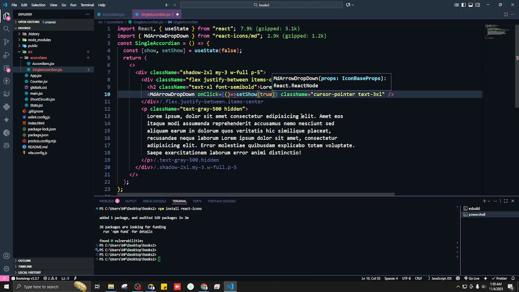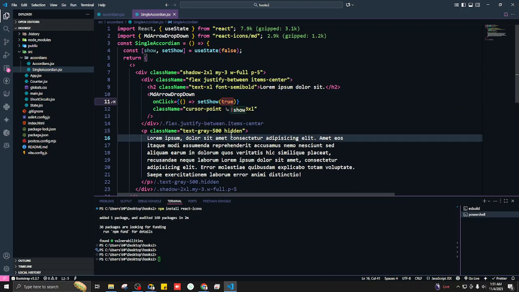So what's going to happen here? Here what we are going to say is, if the value of show is true, I want to add a class of block, like I want the display block. But if show is false, I need it to be hidden. So if show is false, add the class of hidden. But if the value of show is true, I need it to be block.